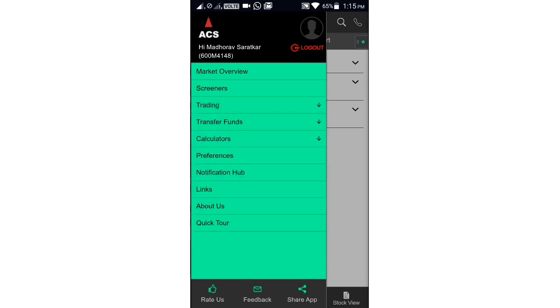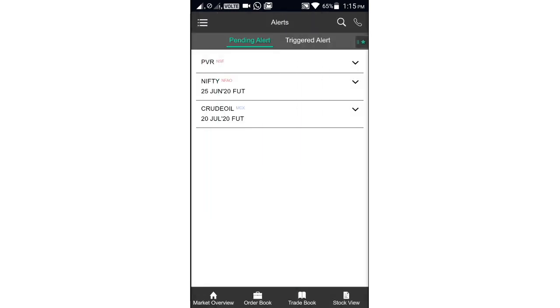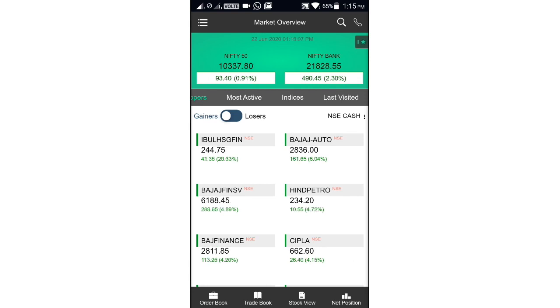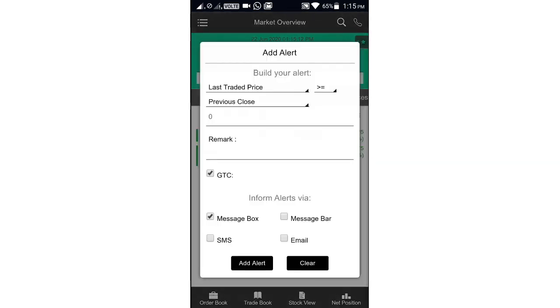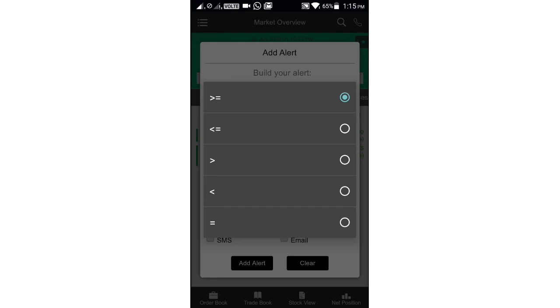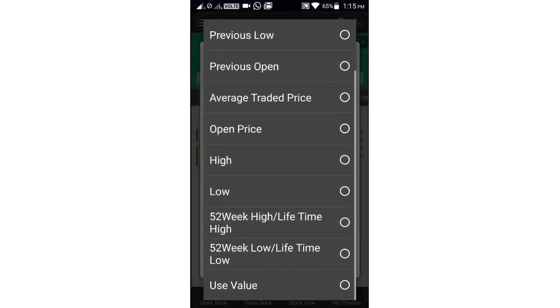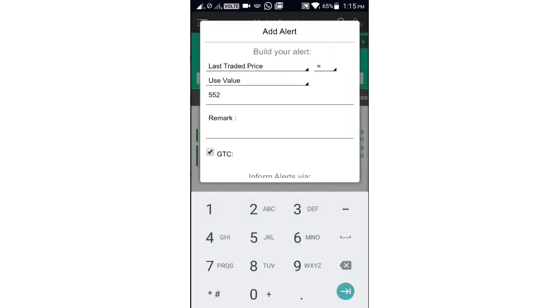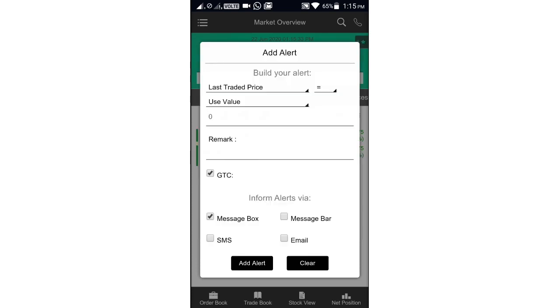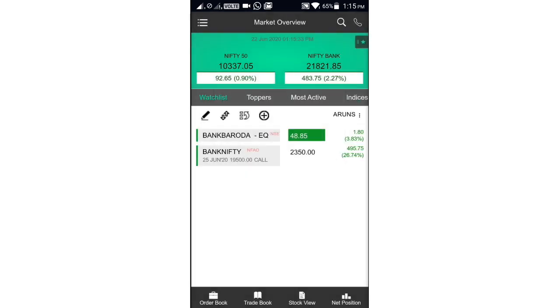If we want to create an alert, I go again to the market overview and the watch list. I have chosen this script and I go to the alert option. From here we can simply put the alert. If we want to add an exact value, we choose equals to, and in place of previous close we enter the user value. Then we enter the value we want to check. If the price reaches that value, it will pop up for us.